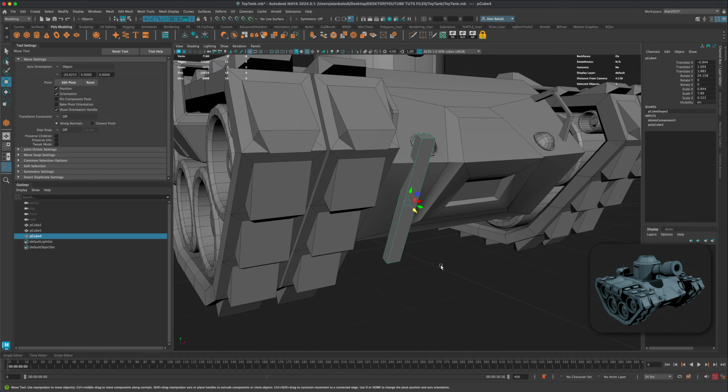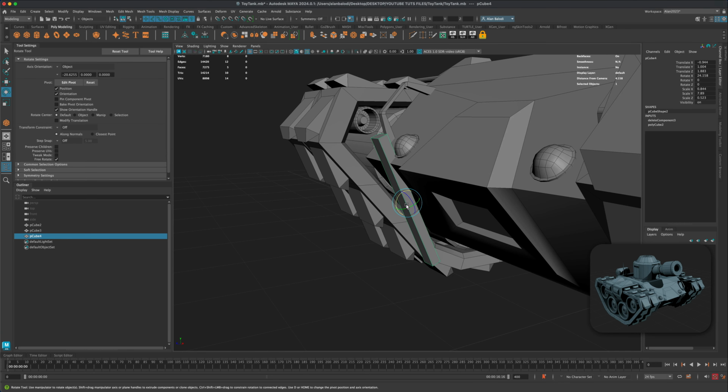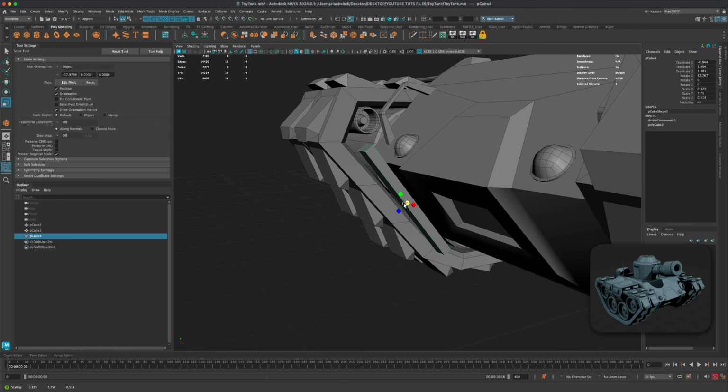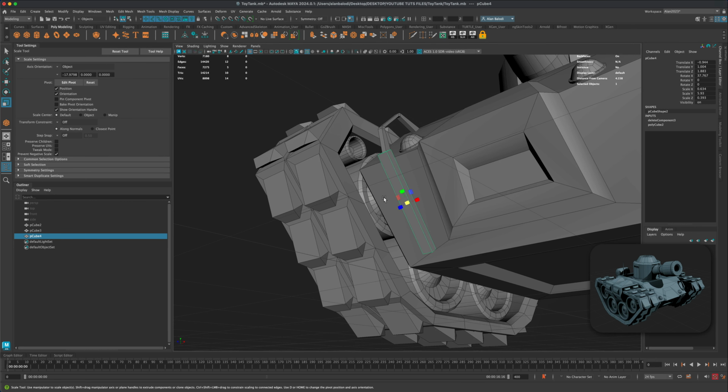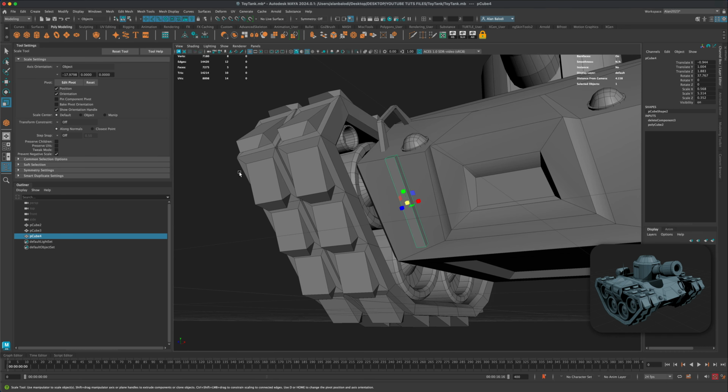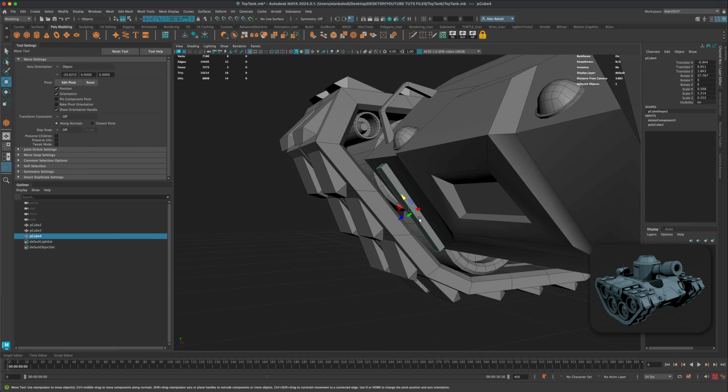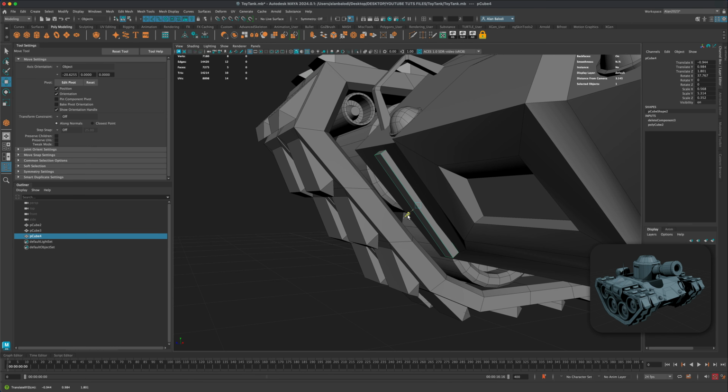Again, press F. You can press R to scale and just scale it in. I'm looking to add more detail down here to the bottom of the tank, the front bottom, right? So we can just pull this in.